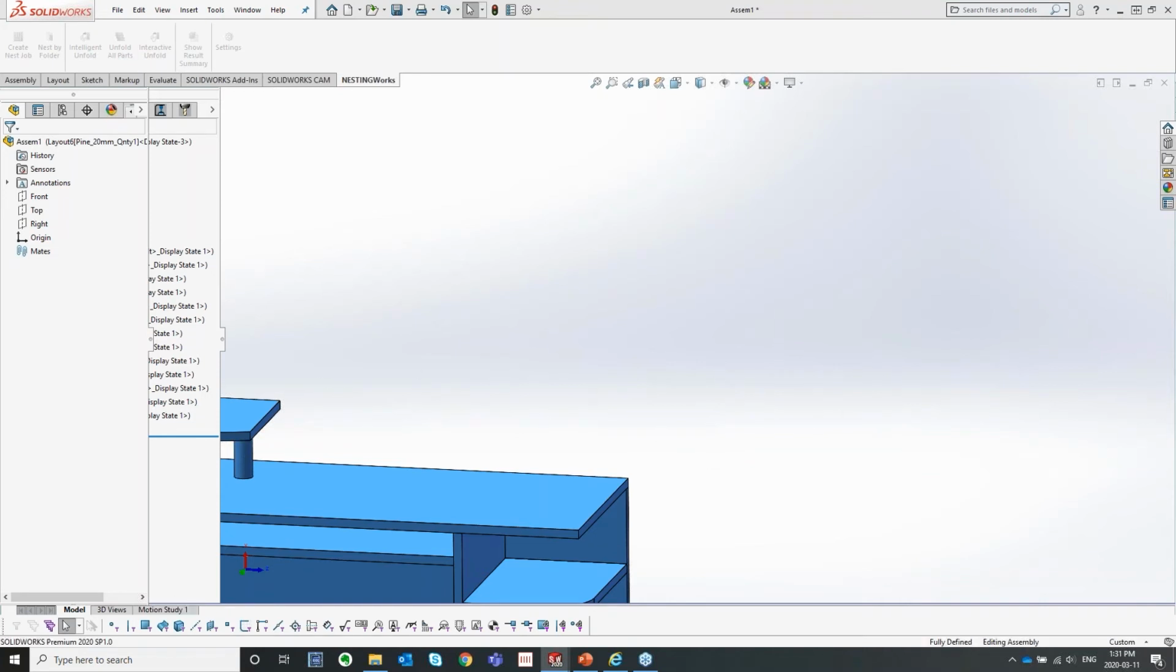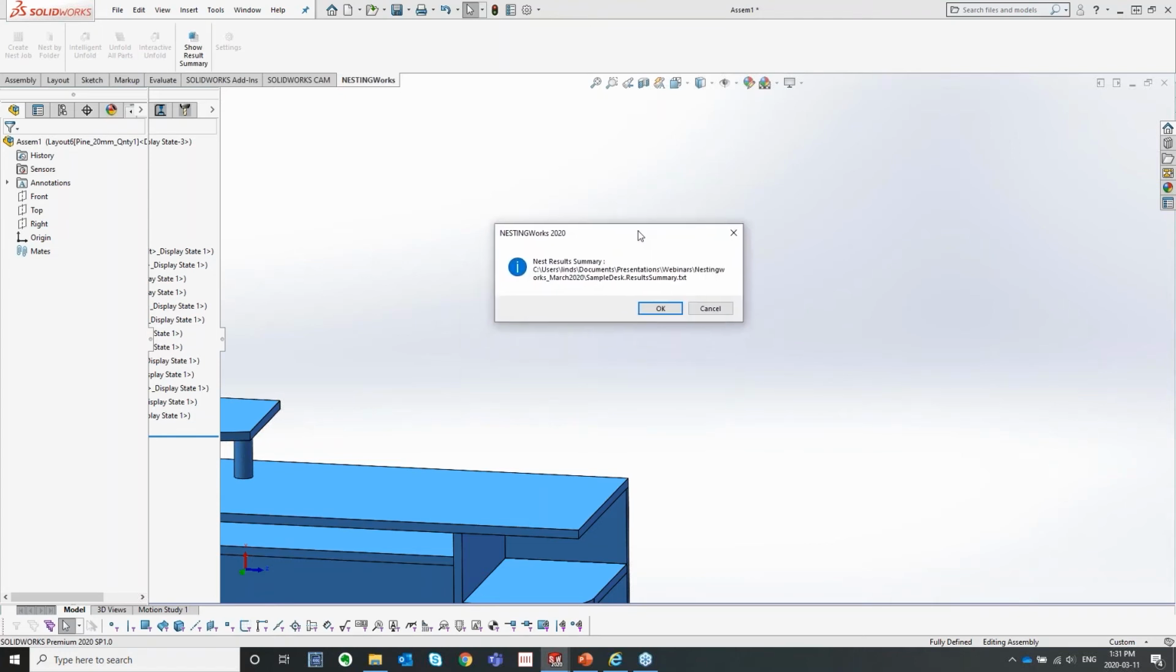So again, if you don't have CamWorks or SolidWorks CAM, you can still use the nesting software. It's just, if you do have them, it makes it a lot easier because they're kind of linked together, and it'll add everything in for you.